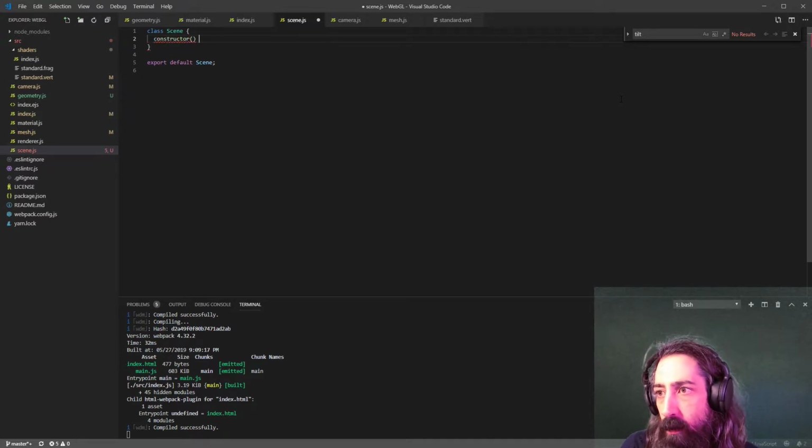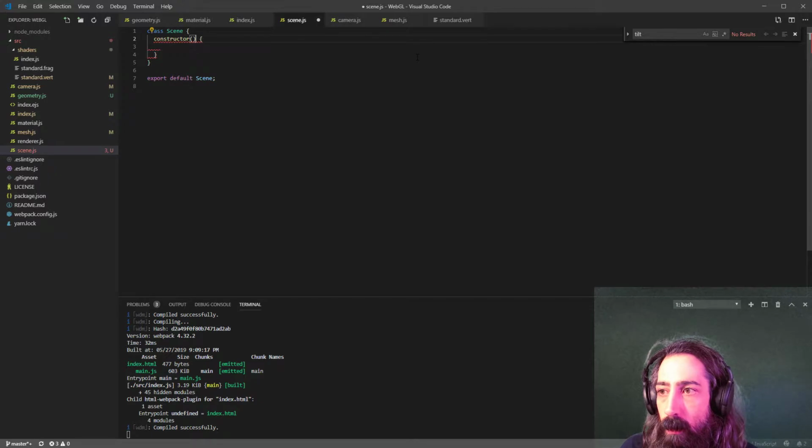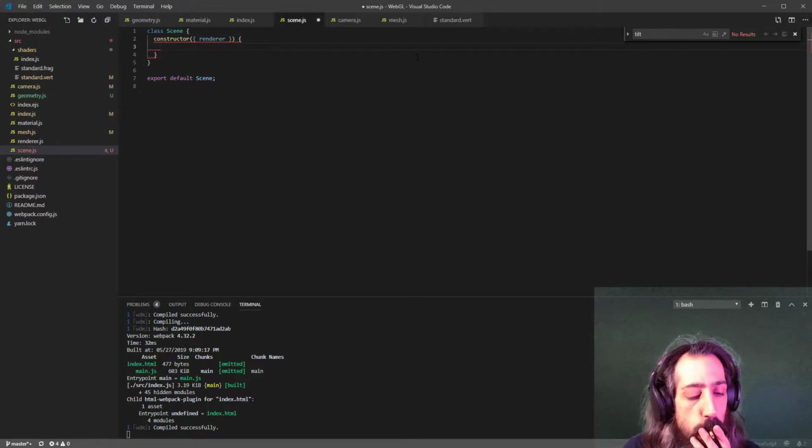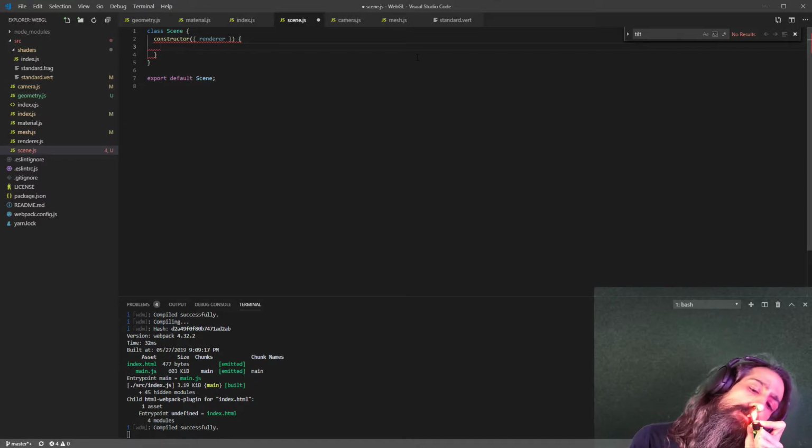The constructor. I think we're gonna do pretty much nothing. We'll probably want to receive the renderer, yes. So here we're just gonna be receiving the renderer, mainly so we can store it and stuff.